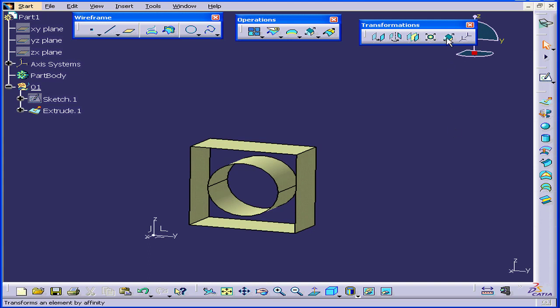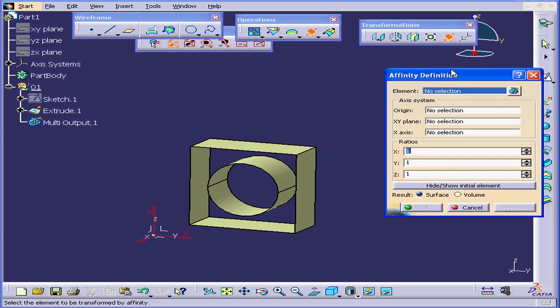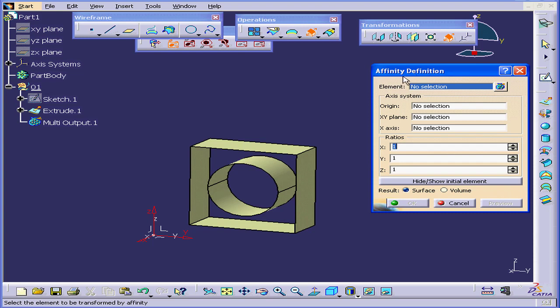Welcome to our tutorial on the Affinity command. This is the fifth command in the Transformations toolbar. Let's explore the Affinity definition window. Under Axis System, even if nothing is selected, CATIA will use the origin point, the XY plane, and the X-axis.